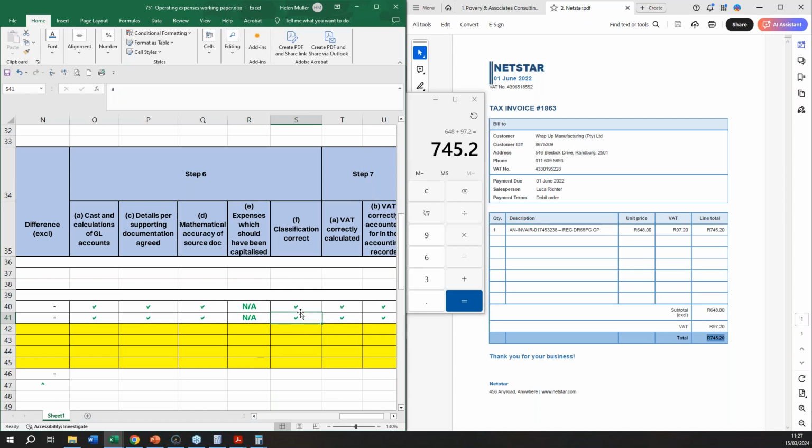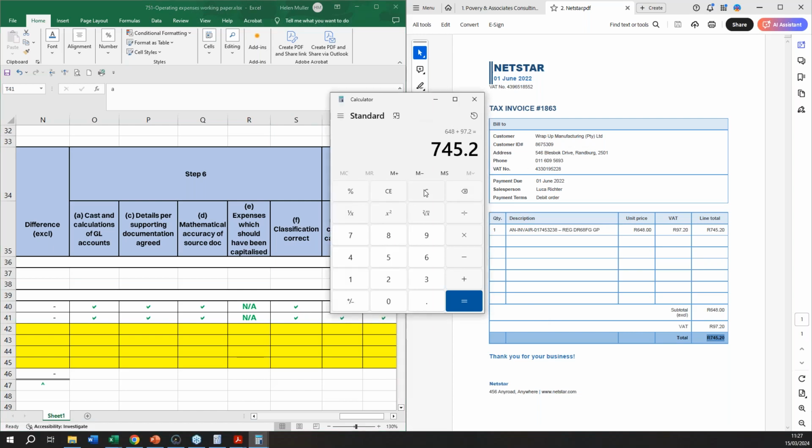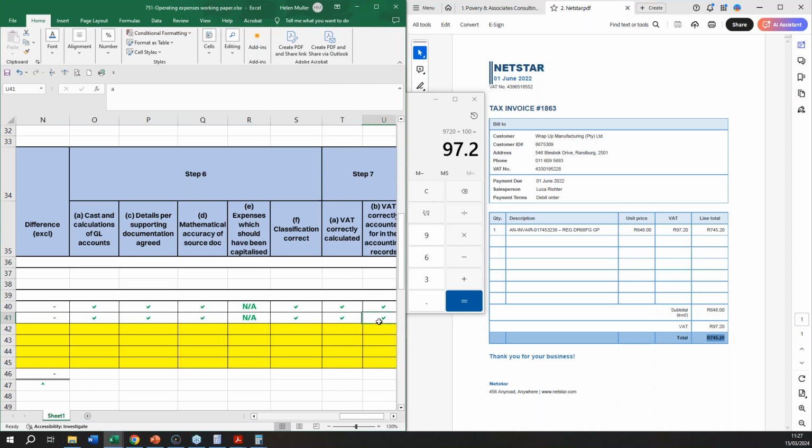Is the classification correct? Is it an expense? Yes, it is an expense, so we can tick that. Is the VAT correctly calculated? So again, you can take out your calculator or Excel, or sometimes there are other tools that you can use on the actual PDF document that can sum it up for you, but I have none of that available to me today, so we're going all old school.